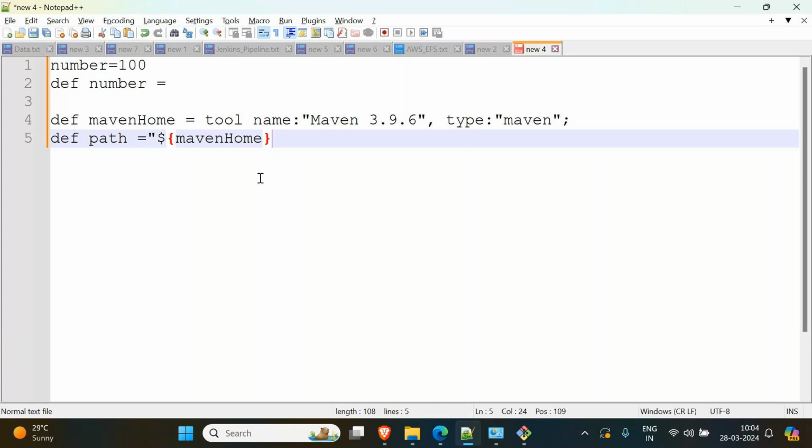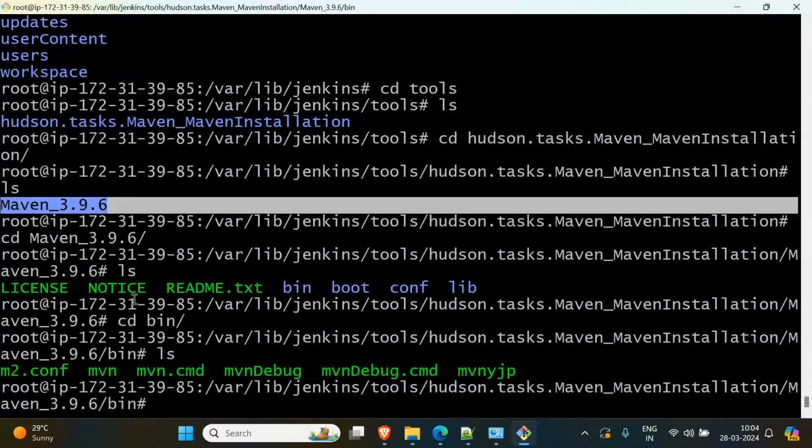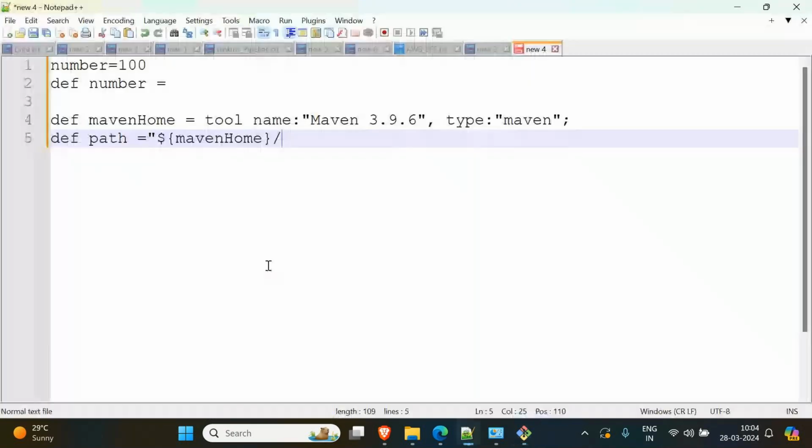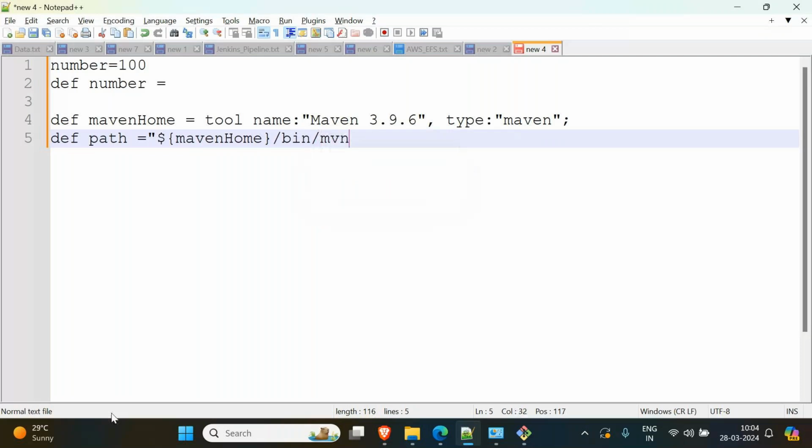When I do this, what happens? This will copy the complete value, whatever value is assigned, inside it, and then slash. That means this gives you this path. Inside this, I have the bin folder, right? You have to give the bin folder. Inside the bin folder, I have maven, my final file, right? Then you have to give mvn, and close the double quotation and a semicolon again.